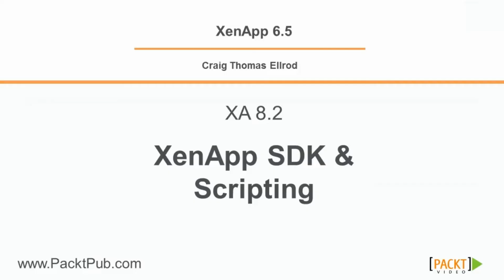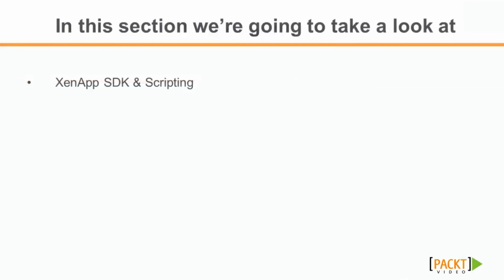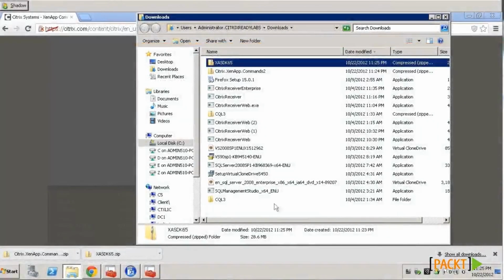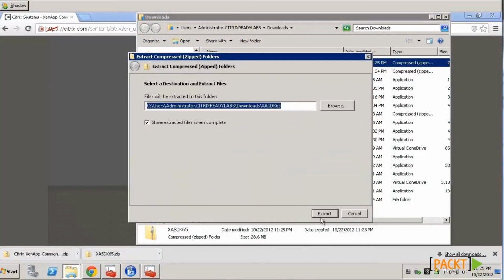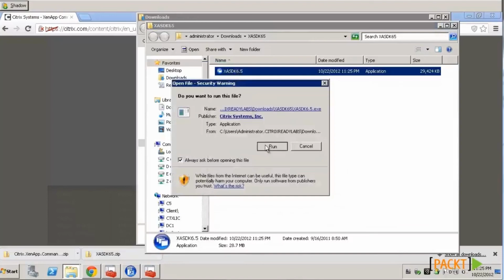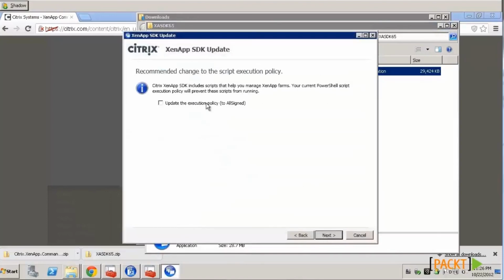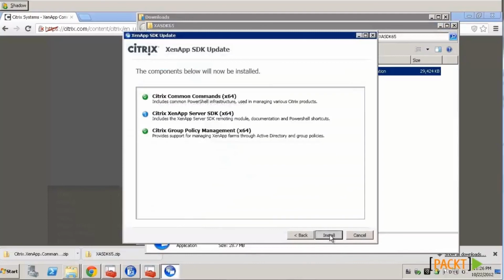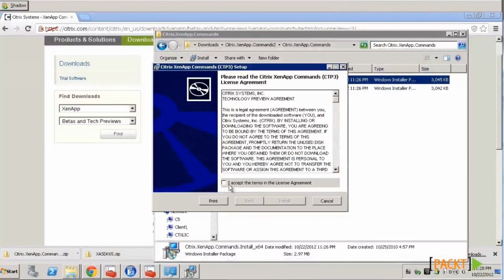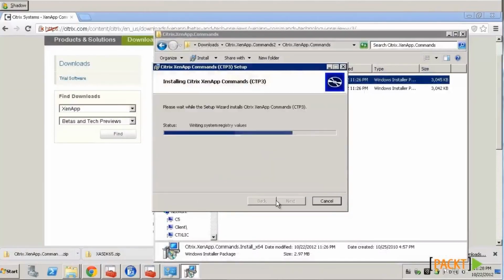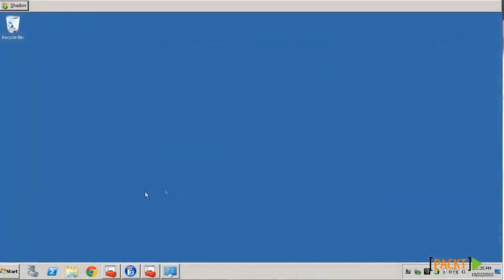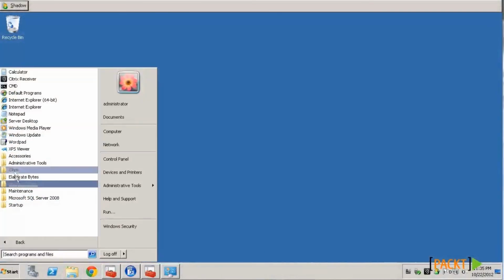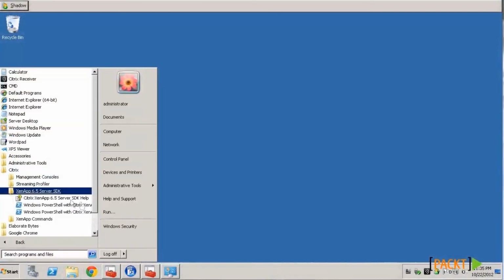In this section, we look at the XenApp SDK and scripting in more detail. Once we've downloaded the PowerShell SDK for XenApp and the PowerShell XenApp commands, we unzip and install them. Here we're installing the XenApp SDK. And here we're installing the Citrix XenApp commands. Once successfully installed, we can launch the PowerShell Citrix command console from the Start menu.